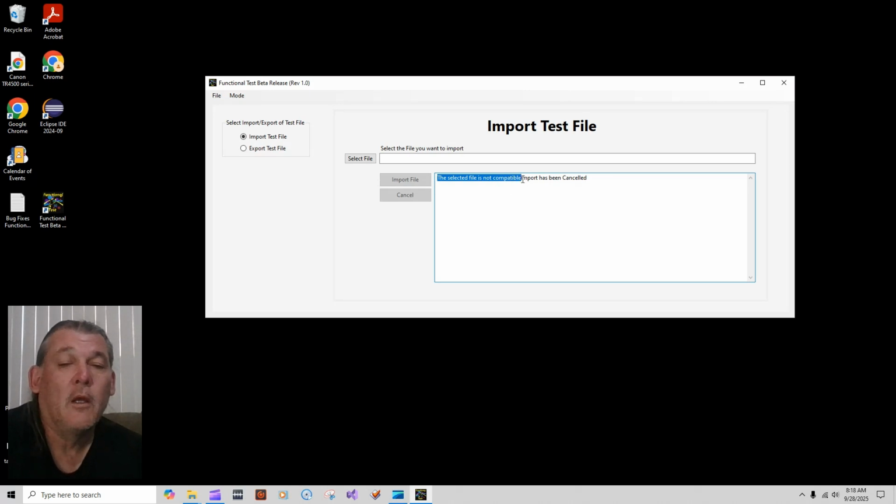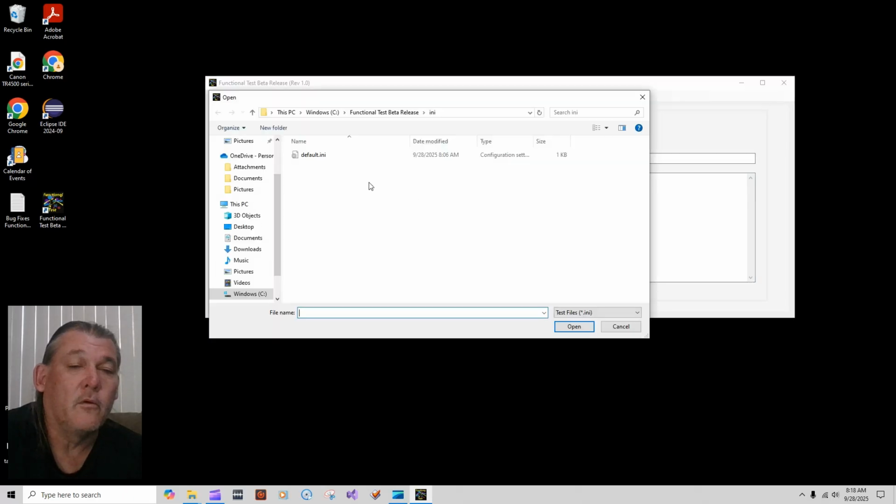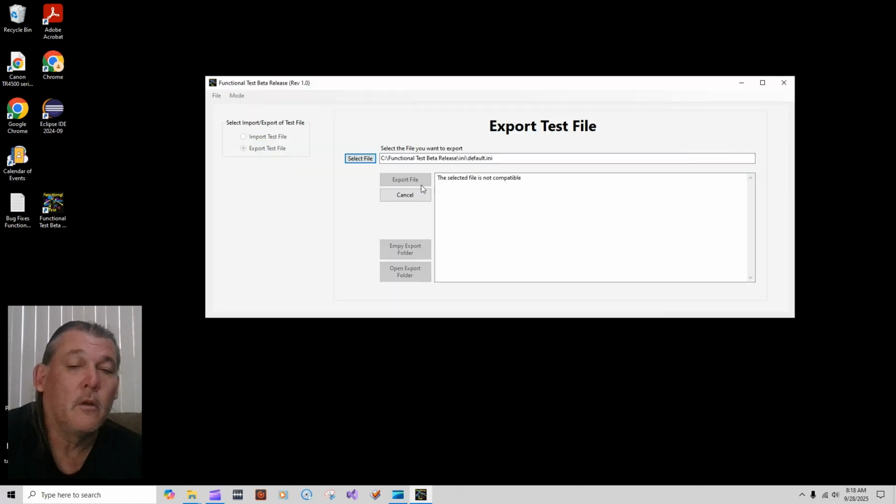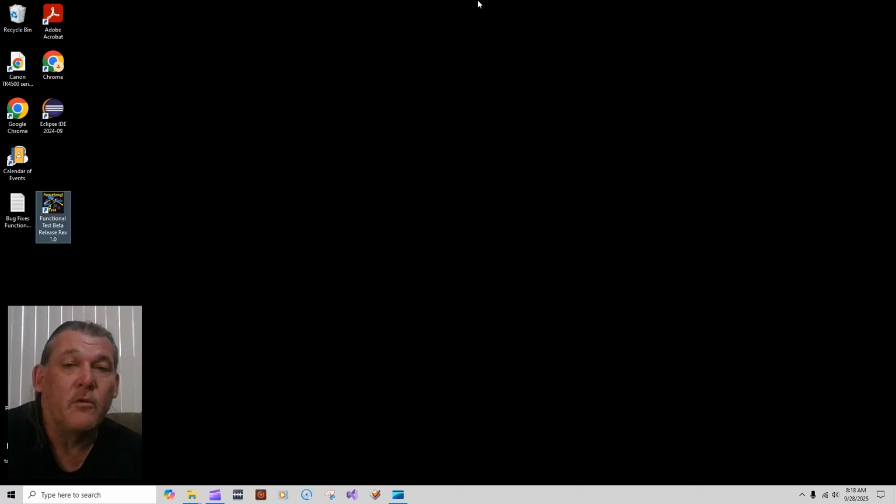If you press cancel, you've got to add carriage returns to the end of this line right here, and I'll show you how to do that. And the same goes for the export. If you press cancel, it doesn't have any carriage returns at the end of that line. I'm going to show you how to fix that, and I'll show you the end results.